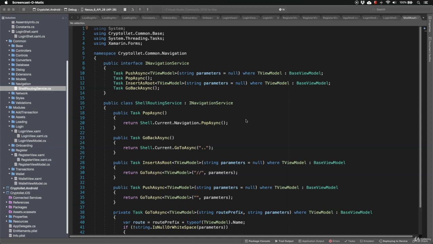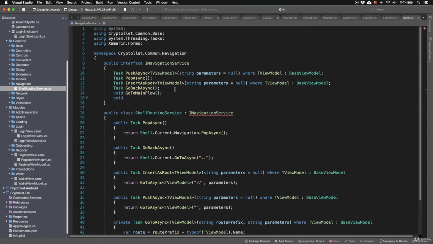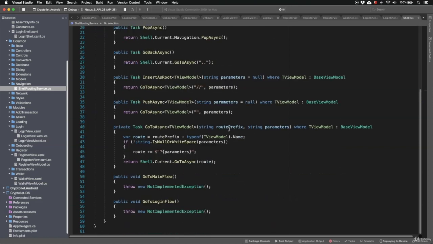Like I mentioned at the end of the last lecture, we need to update the navigation service in order to switch between our two flows, between login flow and the main flow. So what we need is two new methods. The one method is to go to main flow. Second one is similar, go to login flow. Let's implement these two methods.